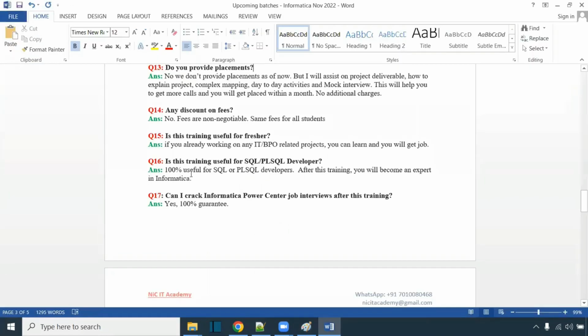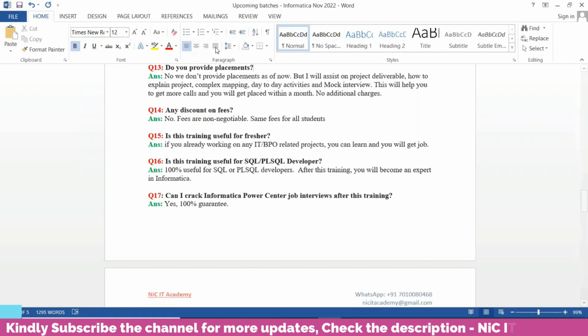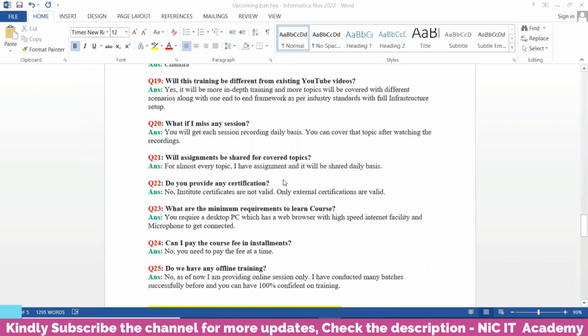Is this training useful for PLSQL and SQL developers? Yes, definitely. If you are already working in SQL and PLSQL, learn this Informatica Power Center. Definitely 100% it will help you. This is very, very easy to learn, and this is the tool you have to learn. Okay. Can I crack Informatica Power Center job interviews? Yes, definitely, 100% I can give you the assurance. And who is the trainer?